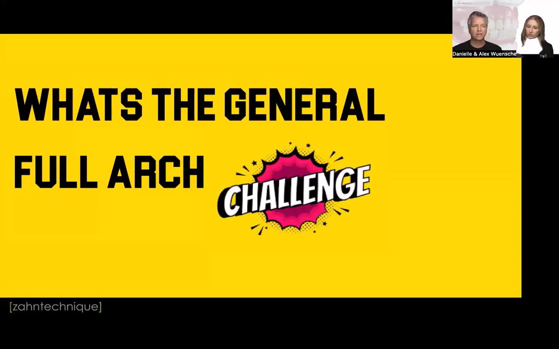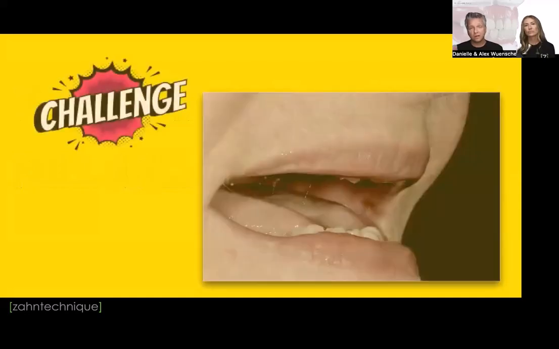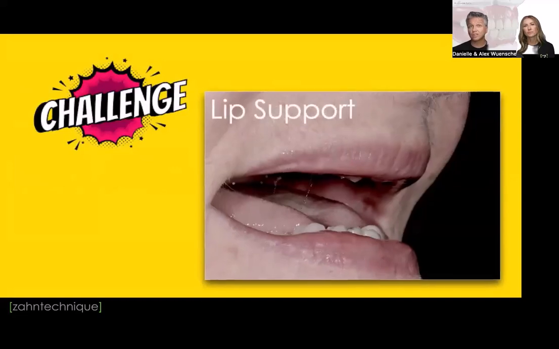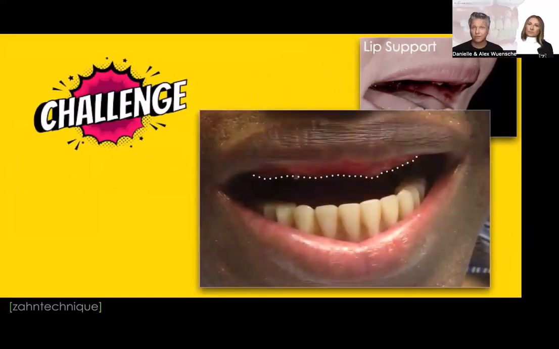So we have to find multiple solutions. Like the telescope is a solution, what we discussed last time. But if I just talk telescopes, I'm not very valuable, right? So I have to be valuable to give different solutions. So what's the general challenge basically in implant dentistry, especially full arch dentistry, is lip support, right?